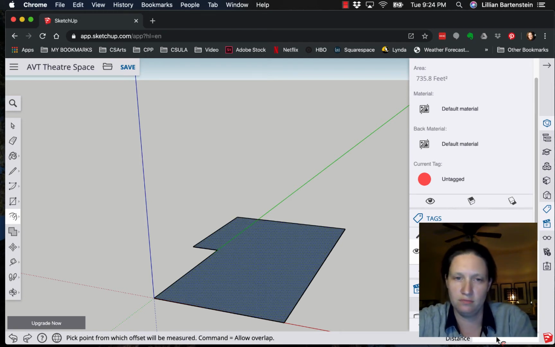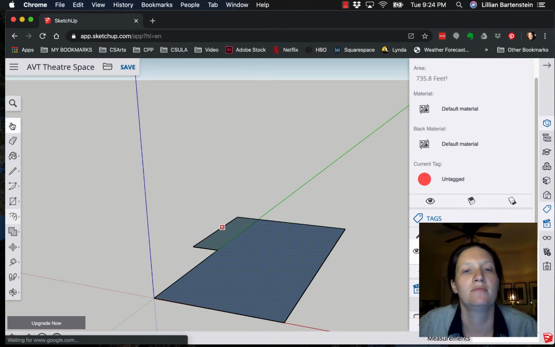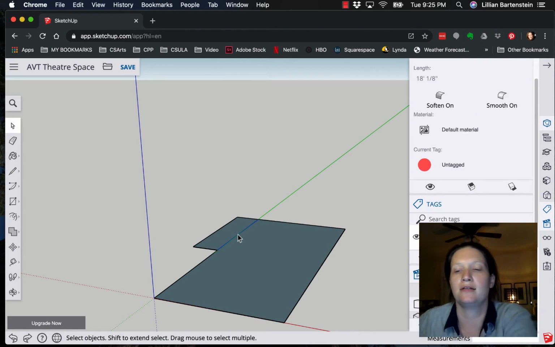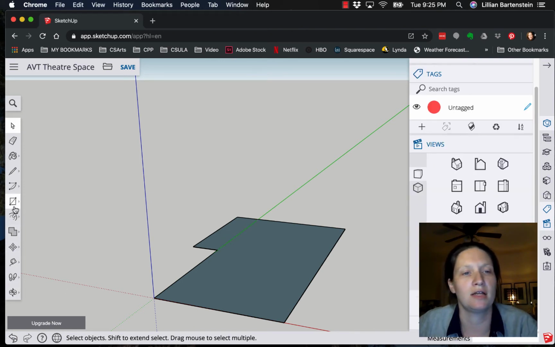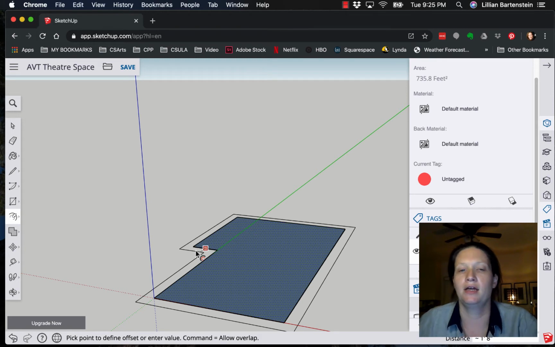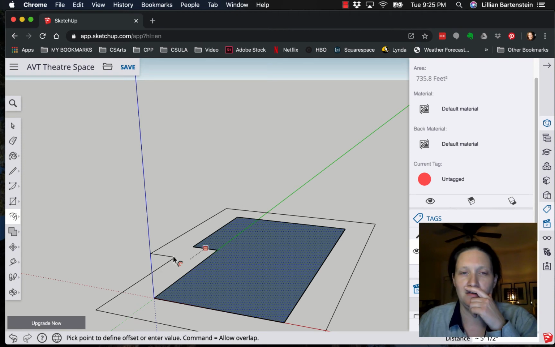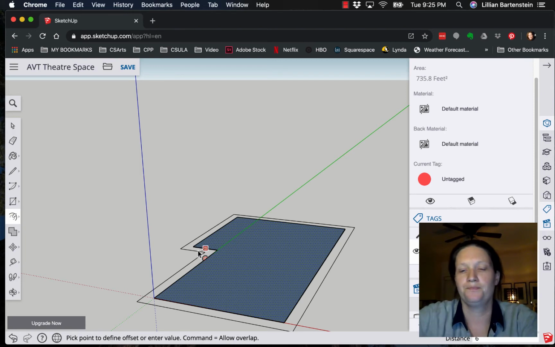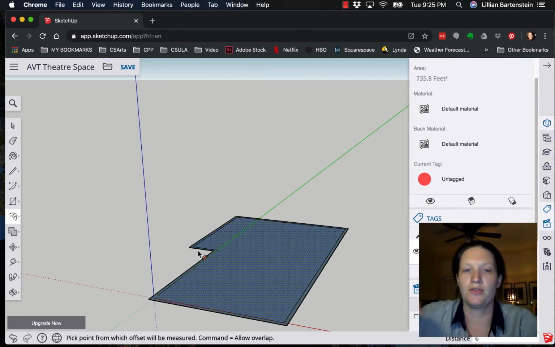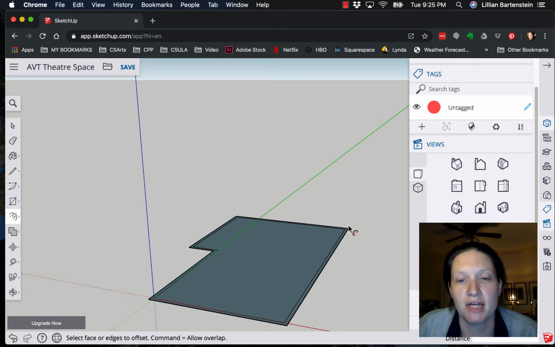Is that true? No. Let me check this again. So let me do that, delete. Great. And now let me try this offset business once again. If I click on the thing, and then as I'm going out here, let's say I give it 6 inches. So that was perfect. I just offset it by 6 inches, and now it has a whole outline all the way around.